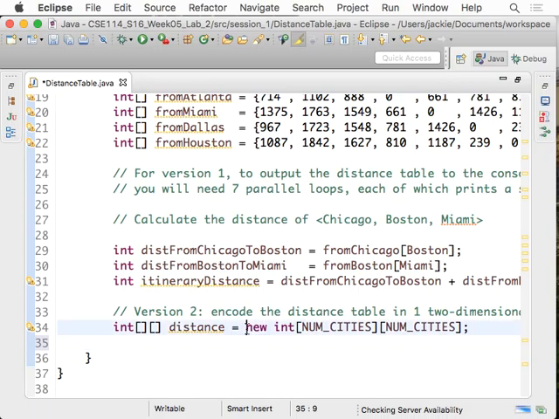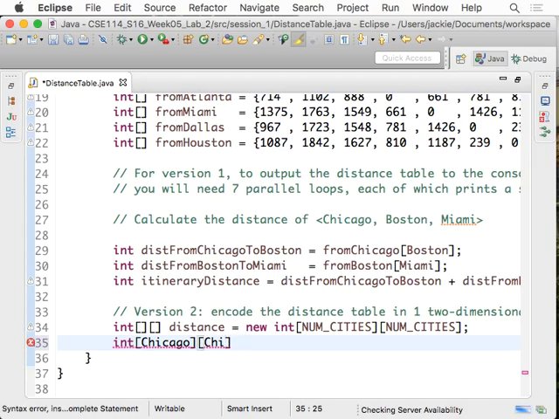So if you do this now, you have to assign each one of them individually. For example, let me just show you this first, because the other way will be better. Let me show you the first way. You can say integer, let's say from Chicago to Chicago. That's really the corner entry over there.